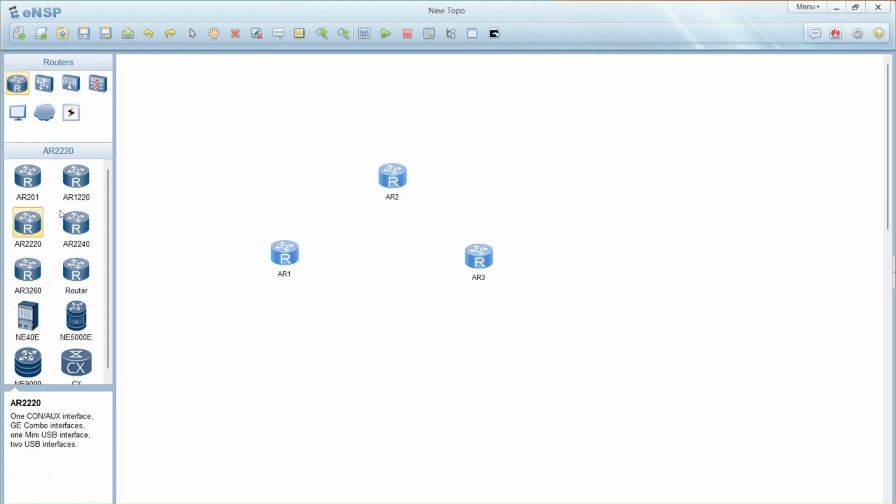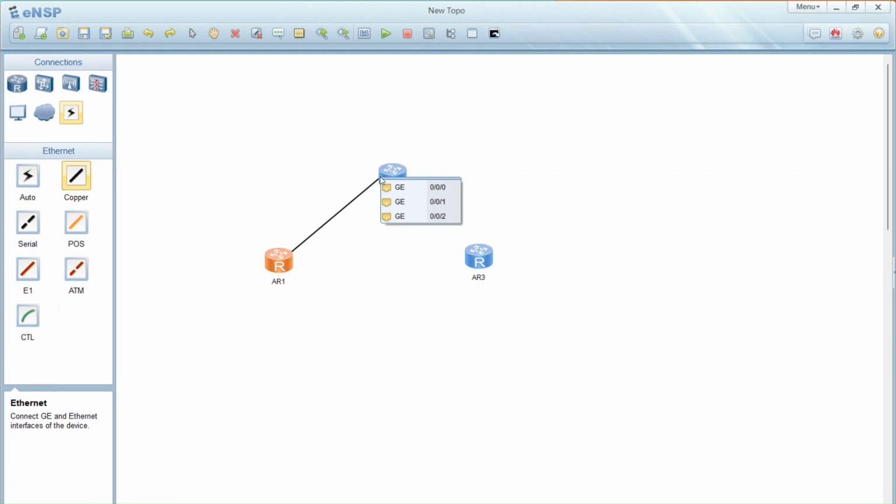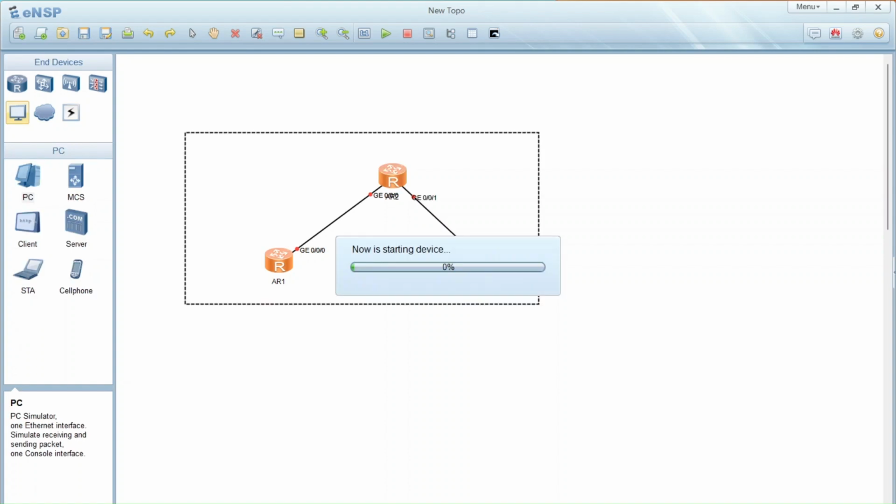Then you can go into connections, select copper, and connect GE 0/0/0 to GE 0/0/0. It depends on you, 0/0/1 to 0/0/1. Then you can select all and hit start to start your devices without wasting time.